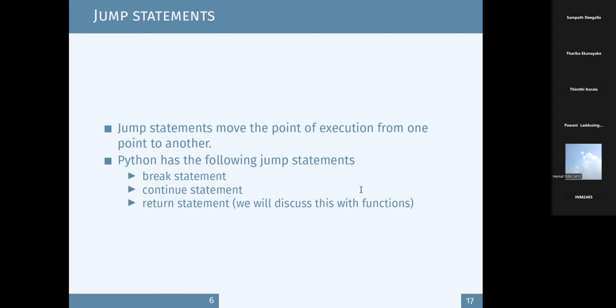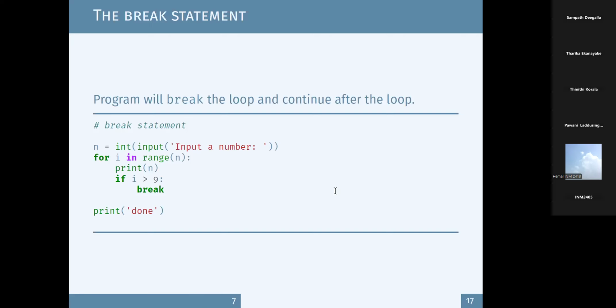Let me explain first the break statement. In simple terms, what break does is break the loop. Usually, break will come out from the loop. So for example, if you have a loop and then you have a break statement, it'll break the loop and come out from the loop. So let me explain why we need break. Let me take an example.